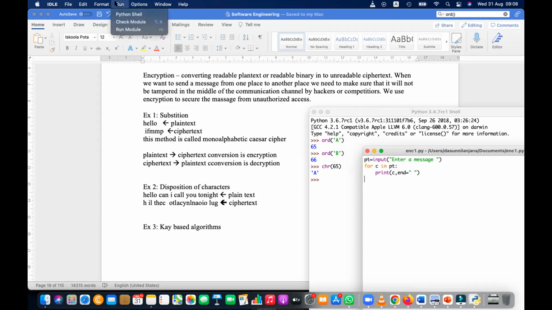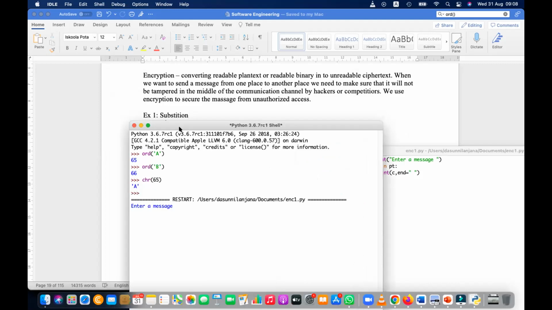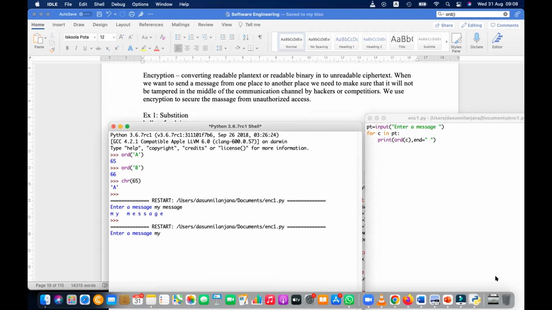Okay, let's run it, and the result is here. Enter a message. It's giving me a chance to type that. Let's say my message is "my message." Okay, you can see it's printing character by character. That is done. Similarly, you can get the character value if you put ORD of this, and it will return the character value. So now you're getting the values. You can see the character values will be displayed.